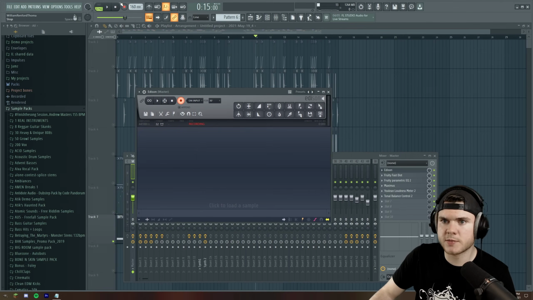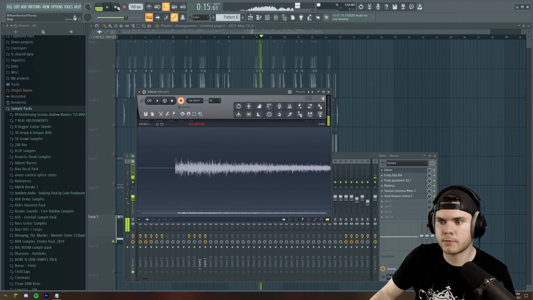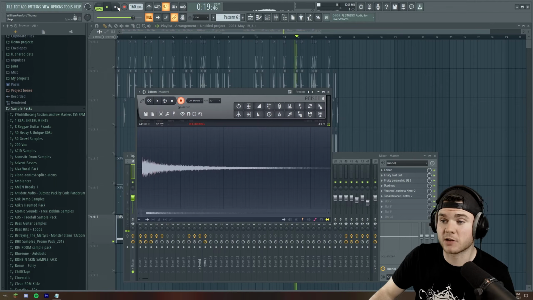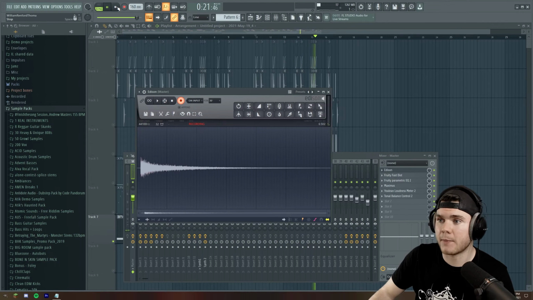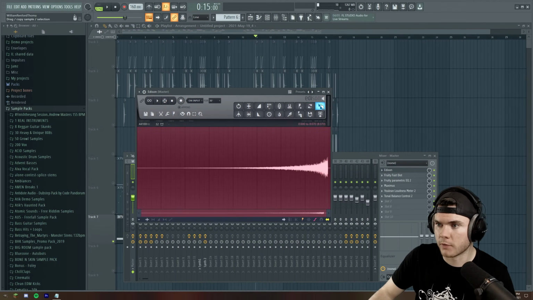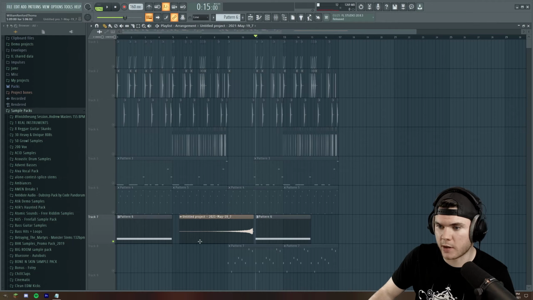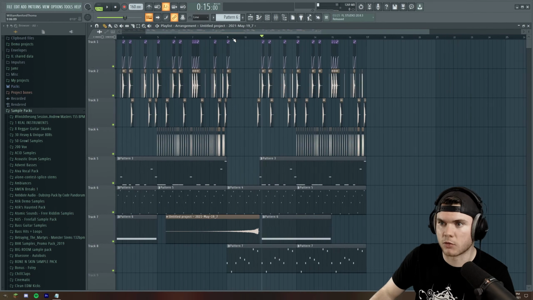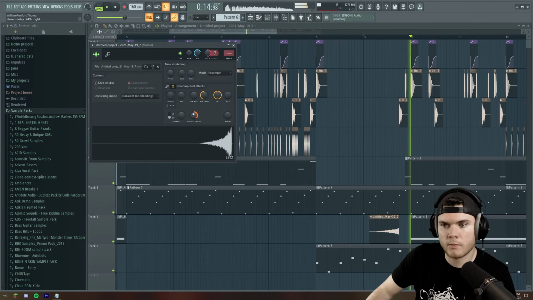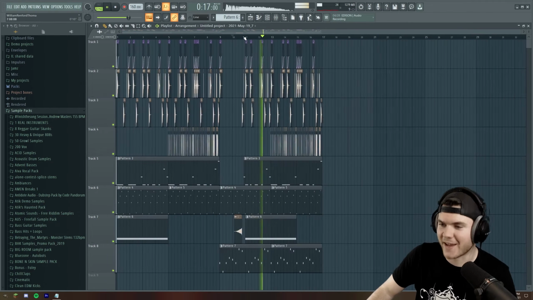And just as an arrangement thing, I'm gonna record this cymbal, which I added a little bit of bit crushing to. And I'm actually going to reverse it, drag and drop it in here, just so I can use it as a little riser. Yeah.